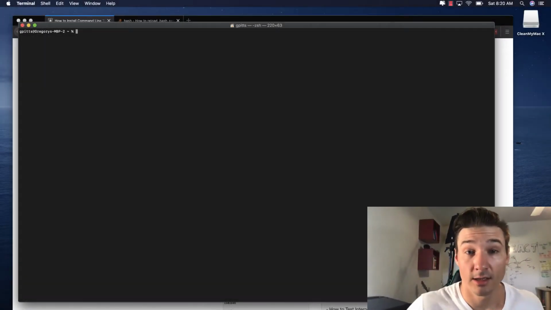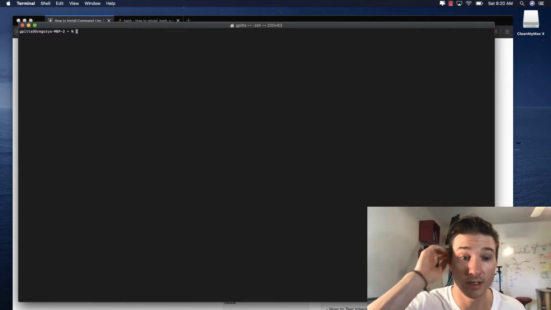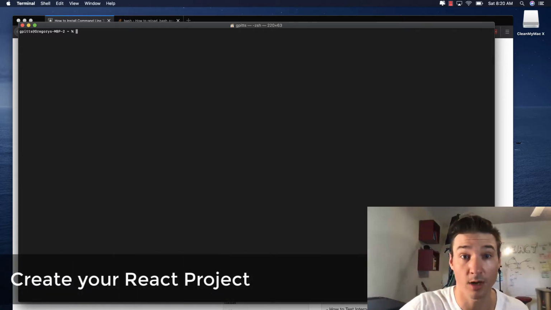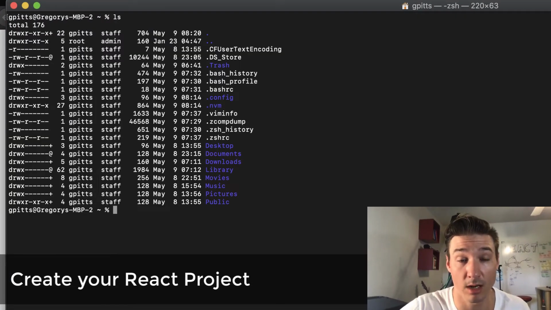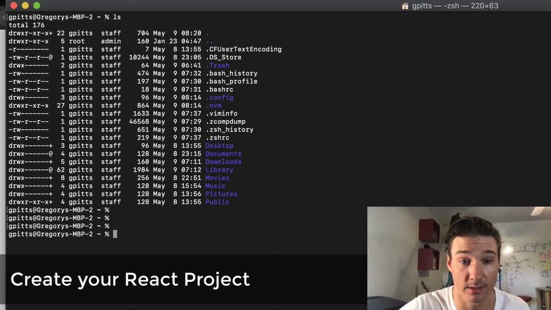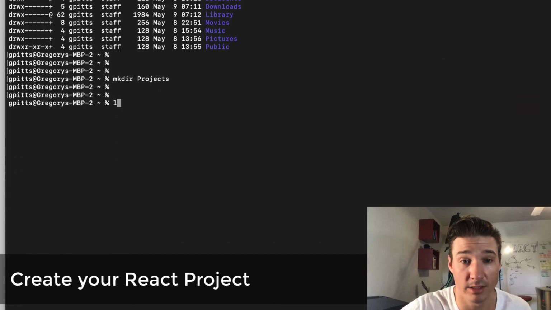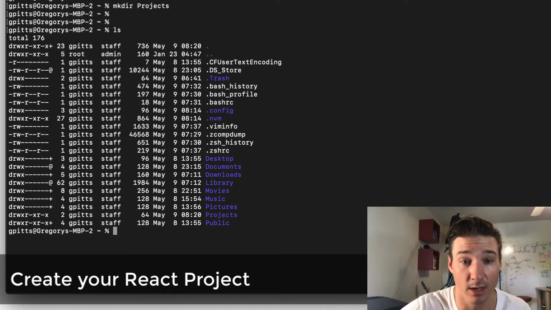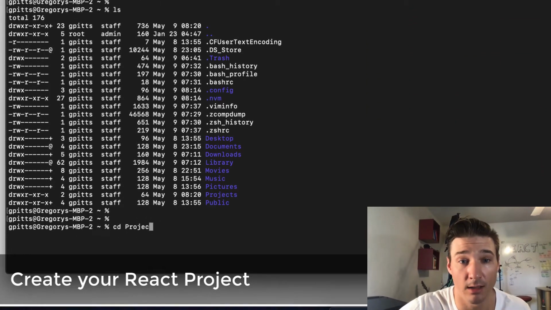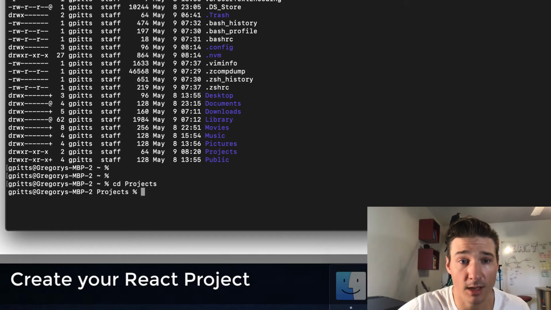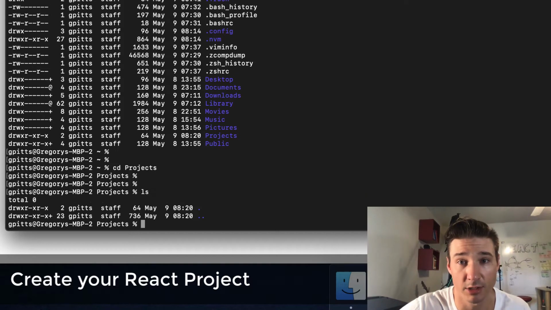Okay, the next thing that we're going to do is start to create our project. So we're here in the base directory, and we're going to make a project directory. Again, this is a brand new machine, and then I'll list all the directories there with ls, and then I'll cd projects, change directory into the projects directory, and then I'll ls again. And if I hit pwd, I see that I'm in users/gpits/projects, which is perfect.